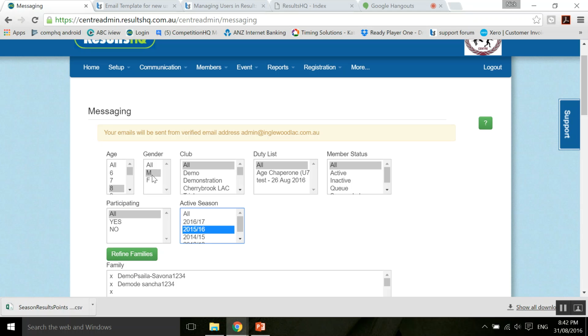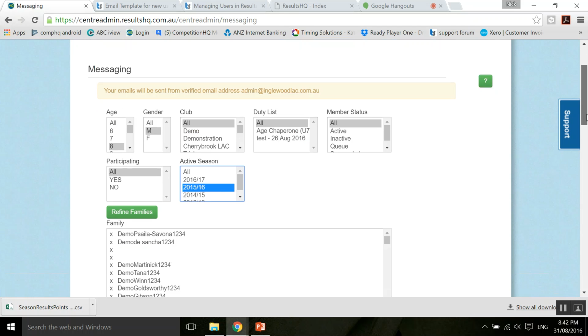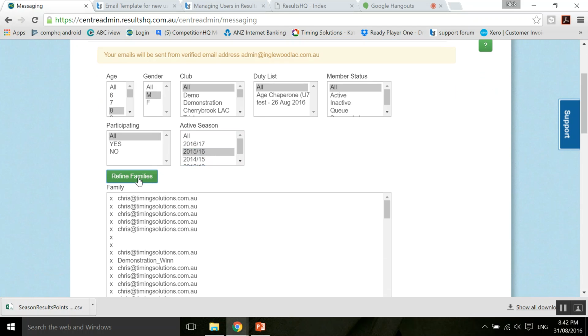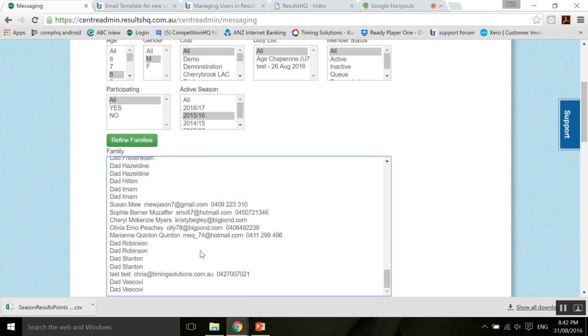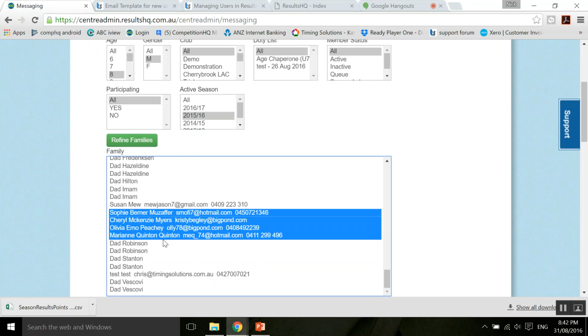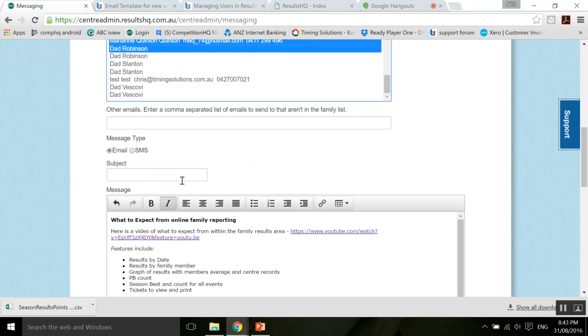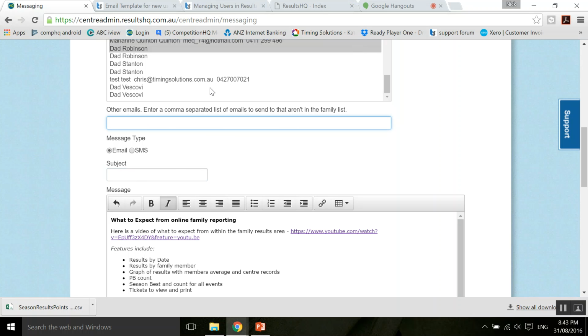Or just my 8 females, and even within there, I only want a particular grouping of people, not every single person that's an 8 female. I could just choose this one and this one, or a bunch of them, and send them a particular email. Put a subject in, put my content, and even add in extra emails that aren't a part of your group. So you may have some other committee people or people helping out. You can include them in the email.